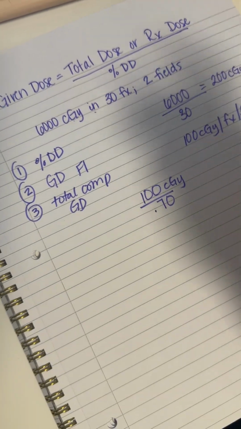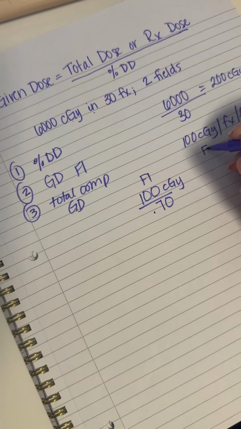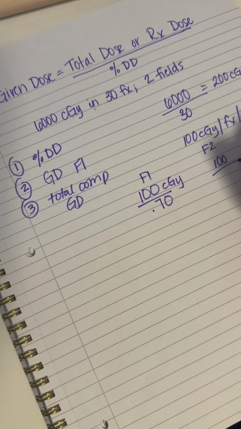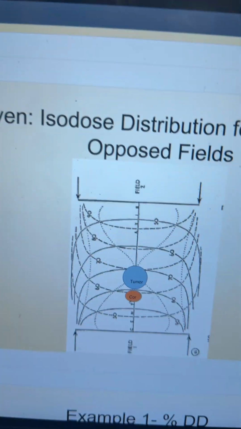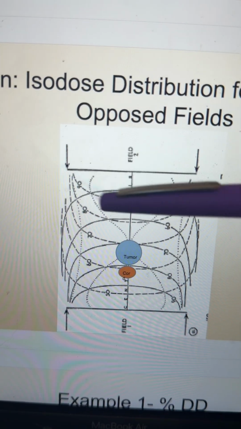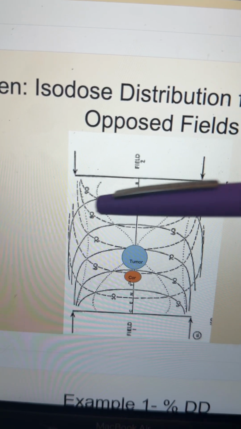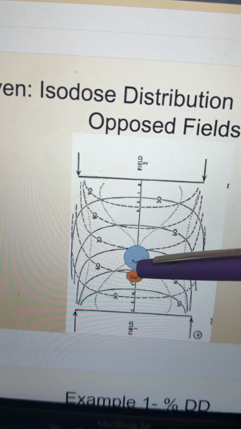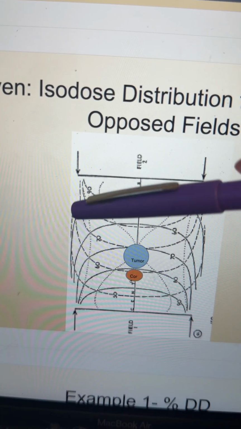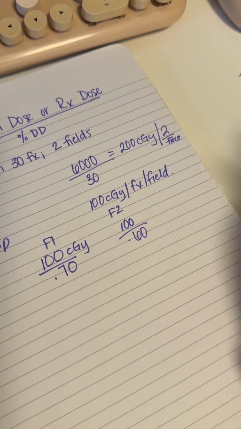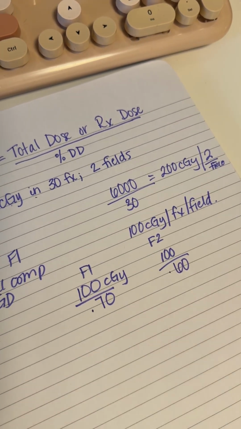Now we could also do field 2, which it doesn't ask for, but if you wanted to just understand it, field 2 is coming from this way. So it's going to be these. So this is 90, 80, 70. So this one, 60, is cradling the tumor for field 2. So that would be 0.60 for that one. But it just asks us for field 1.